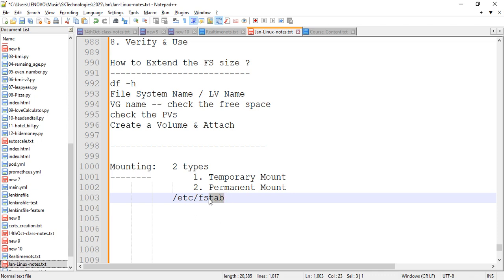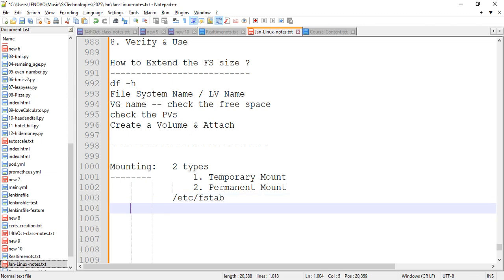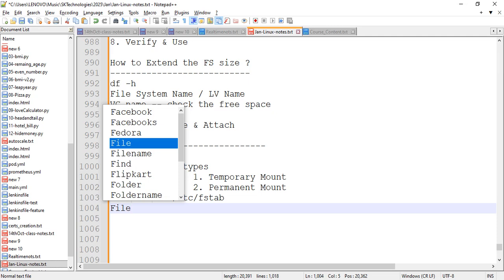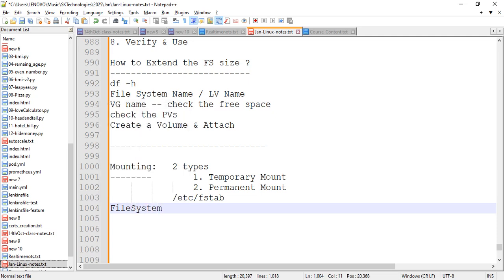File system table. Short name is fstab. Here you have to add an entry about your file system. There is a syntax. First, file system name or UUID. I will tell you what UUID is. Even if you remember, while creating the file system, while formatting, you get a UUID, a unique identifier number. Then space, then the mount point name.